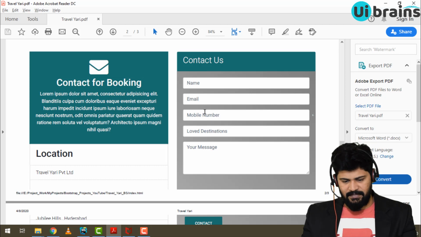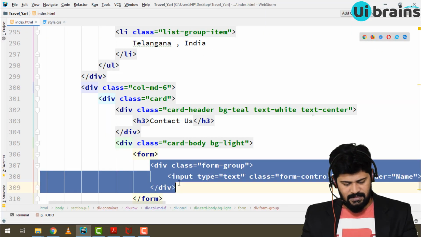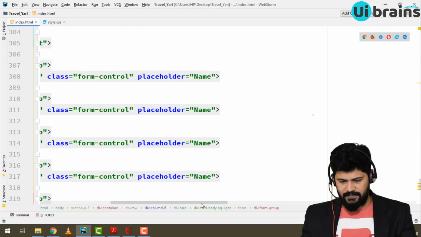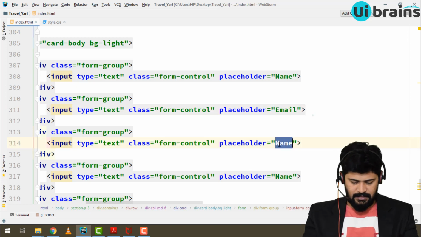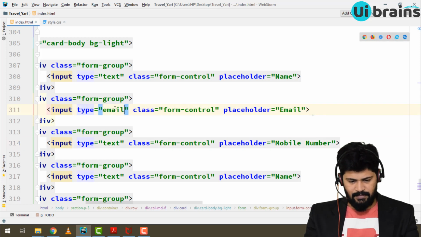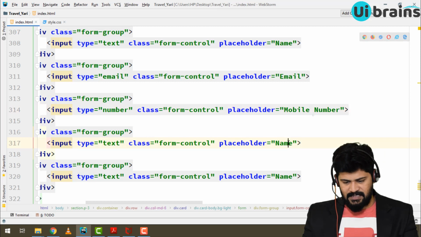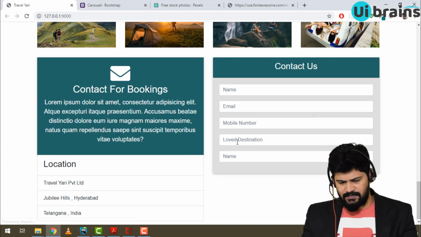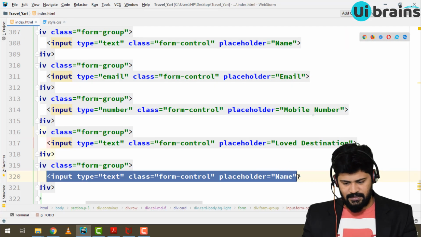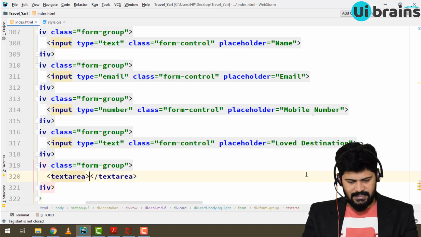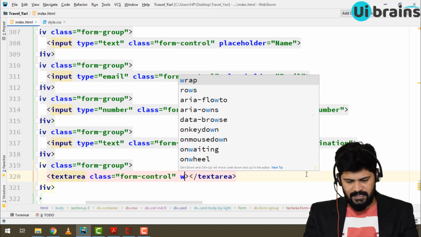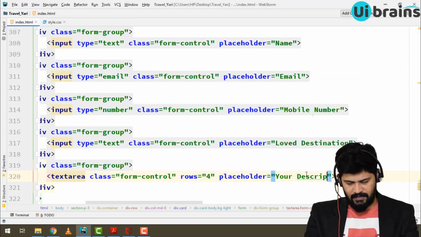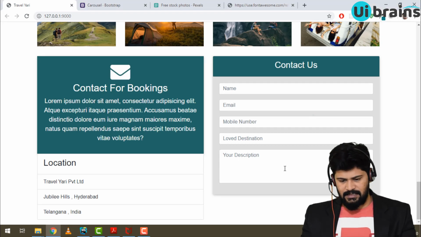So like this, we want name, email, mobile number. So copy this. This one name, email, mobile number, loved destinations, and the description. So this is name, email. This is mobile number. You can make this an email box, this is a number box, and this is a loved destination text box. Fine. And then this is the text area. So let's make a text area with the class called form-control. Let's make some number of rows, 4 rows. Let's make a placeholder, your description. Okay, like this. Fine.